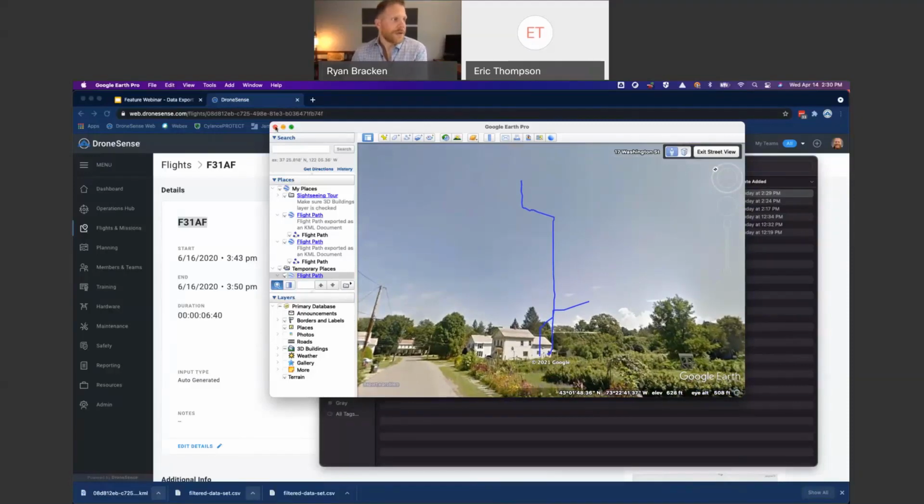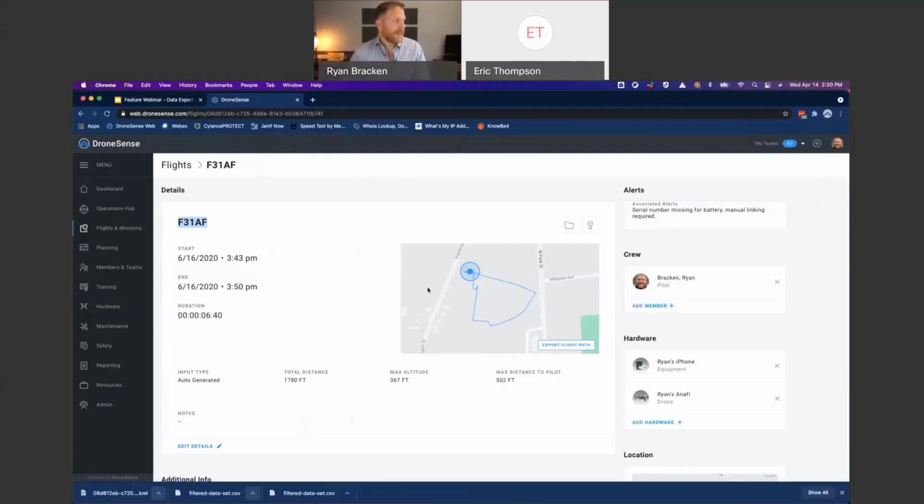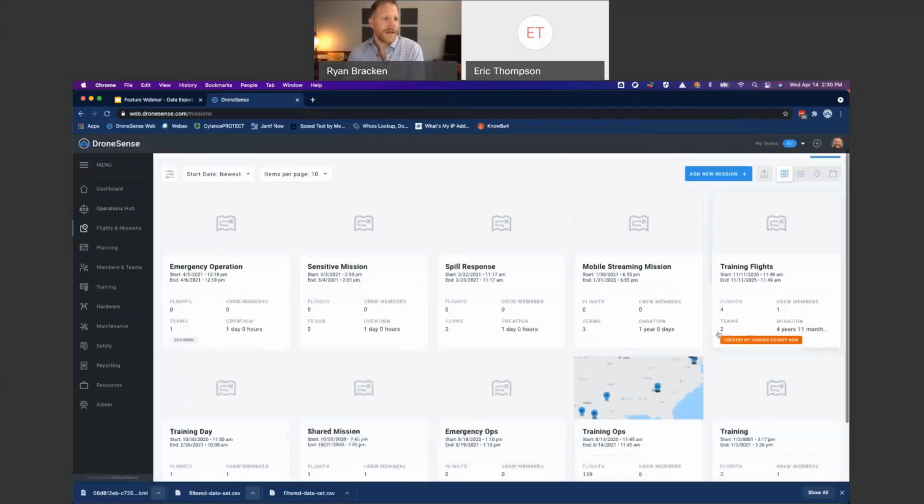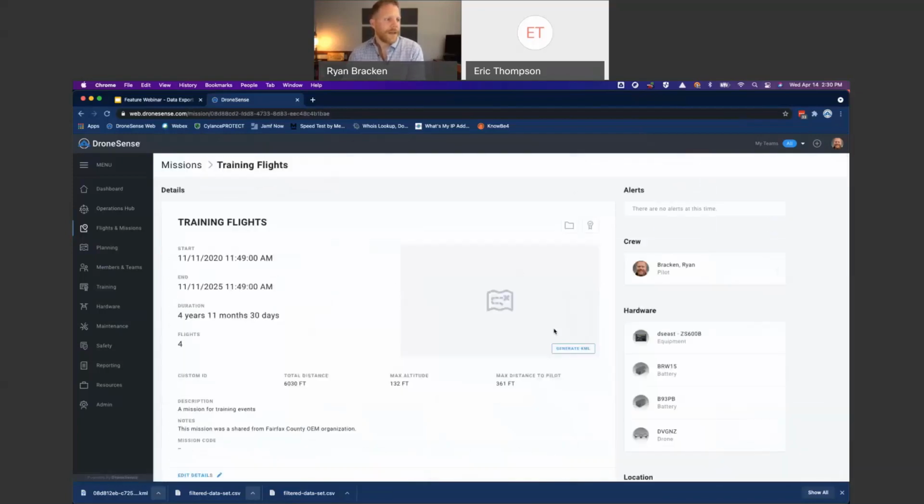So that's Google Earth. The other thing you can do, which I think is very interesting, is go back to missions and export entire missions. So if we just pick, say, training flights, come up here and generate a KML for all of the training flights, this is going to do the same thing, but instead of for one flight, it's going to generate KML files for all of the flights within that training flights mission.